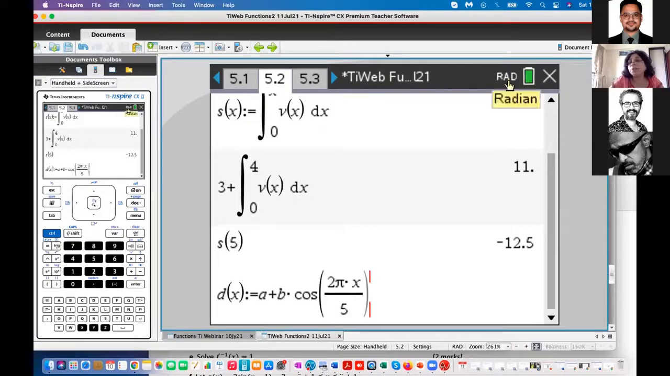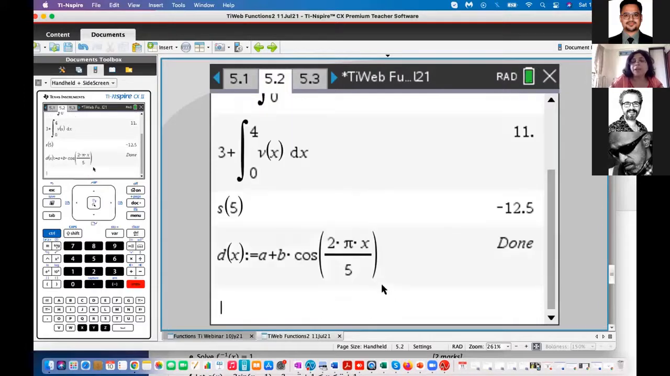Again, it is important to note what mode it is in. It is in radian. If some of you didn't know, if you just click on this, it changes the mode from degree to radian. This is the new feature that has been introduced with the latest software update. And you are done with graphing it, with defining it.